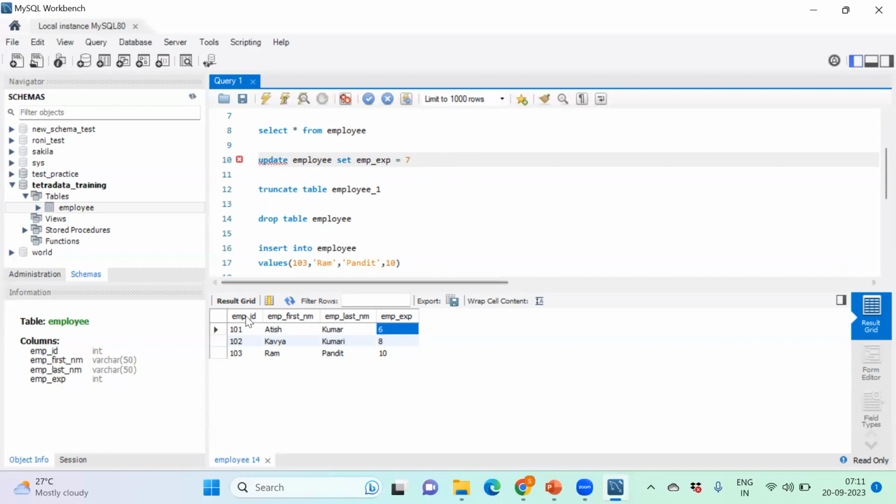Now I need to specify this particular column. If I just execute this, update employee table, set employee experience equals 7, all the experience should be updated to 7. Okay, so I need to specify which row I need to update. So I need to introduce a new thing called a filter. The keyword should be where: where employee ID equal 101.